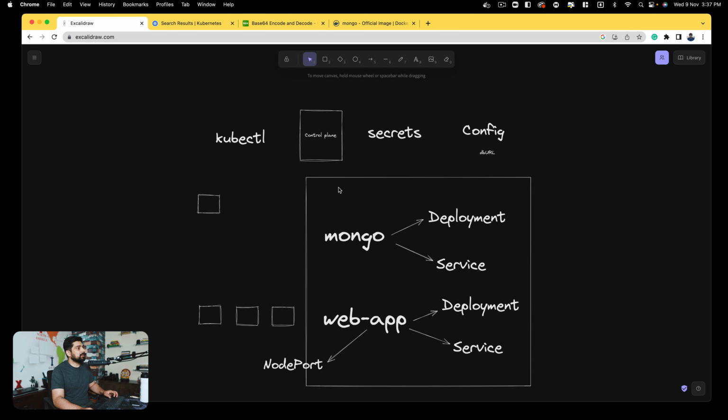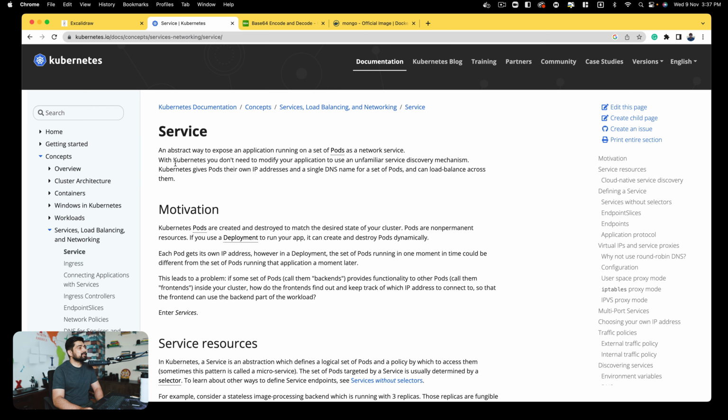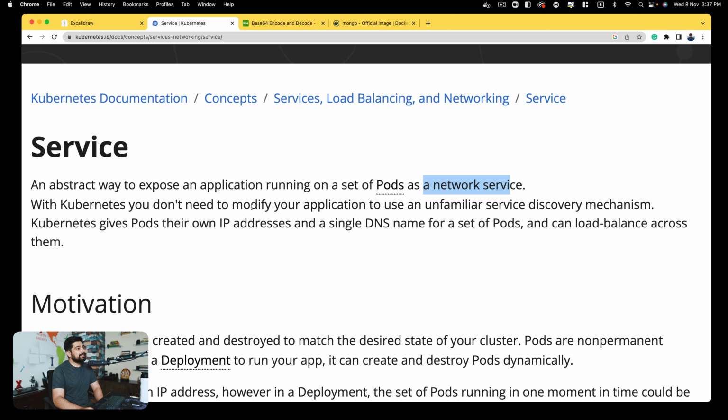So notice here, the service is remaining. So here is a service. Okay, let's study what the service does. An abstract way to expose an application running on a set of pods as a network service. With Kubernetes, you don't need to modify your application to use an unfamiliar discovery mechanism. So what happens in Kubernetes is the pods keep on dying and Kubernetes gets them back. Now, when the pod gets back up, it gets its own IP. And every time, finding that IP could be really challenging. So for that, the services actually come into the picture.